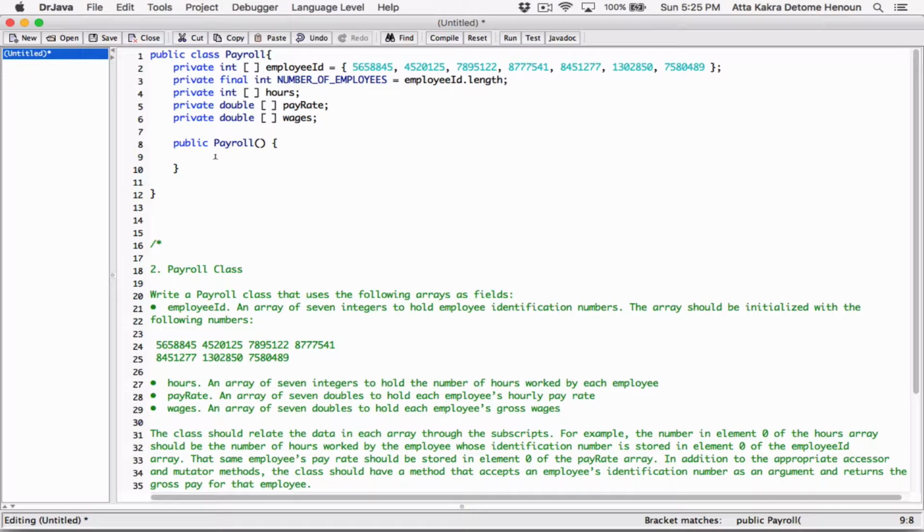Now, what do I want this method to do when someone tries to create an object from this class? Well, first of all, the person is not going to pass in any argument, so I'm not going to specify any parameters here. But we know this employee array is already initialized with values, but we want to initialize these. I mean, not necessarily initialize them because we don't know the values yet. We have to figure out those values. Hours and payRate are values that the user is going to enter, and we are going to use what's stored in hours and payRate to calculate the wages or fill the wages array.